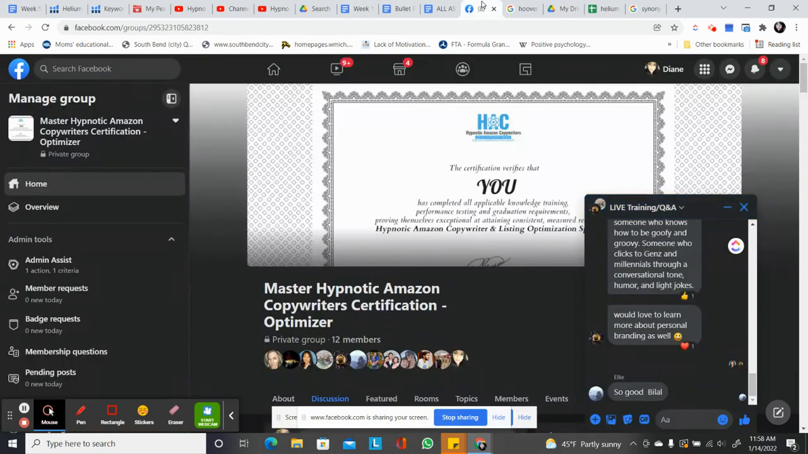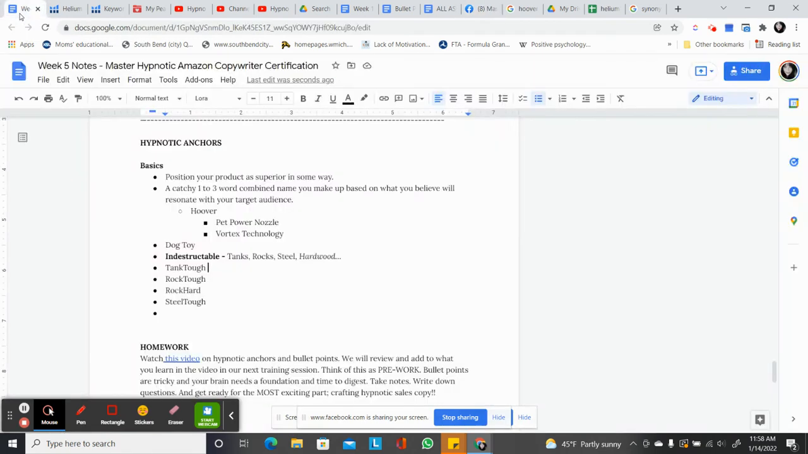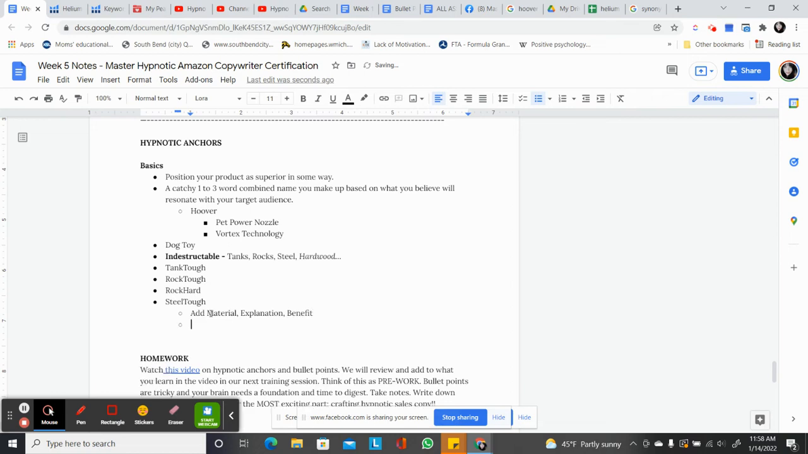Okay, so you can go from that point where you can say, okay, what do they want? Indestructible. What is indestructible? Tanks, rock, steel, hardwood kind of thing. You can also think about things like that. Then you want to add the material, the explanation, and the benefit, right?